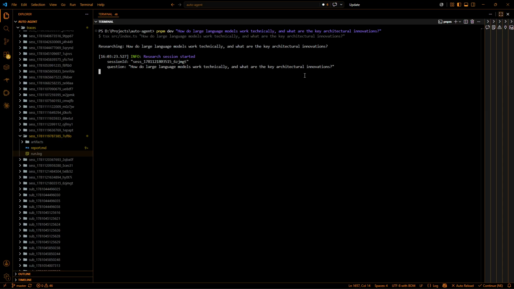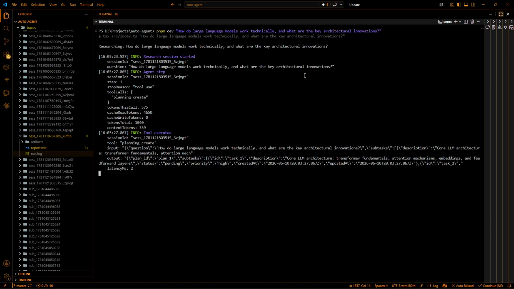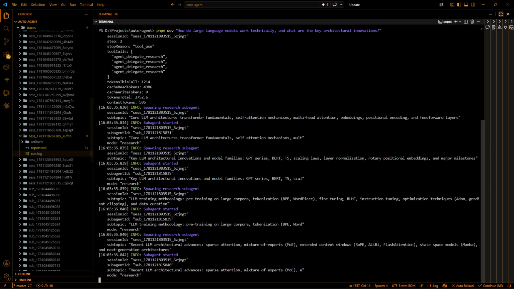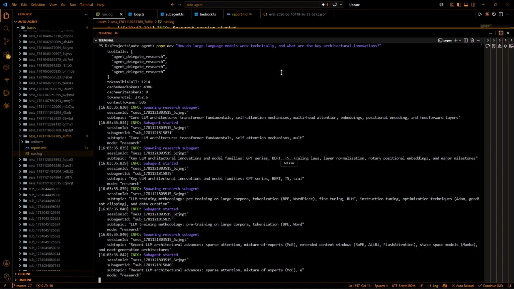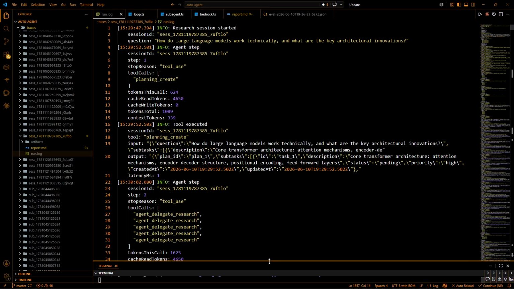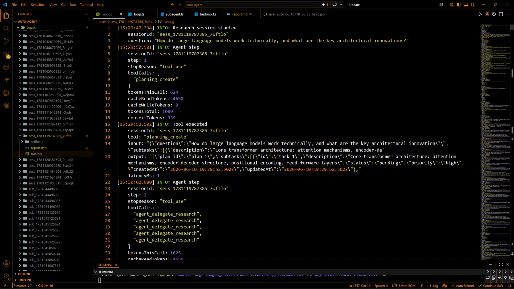So here, we'll see that each line is a structured log with step number, tools fired, tokens spent, etc. While that runs, I have a completed run of this exact question here, which I'll use to walk through the code.